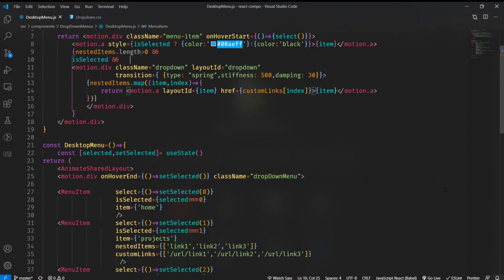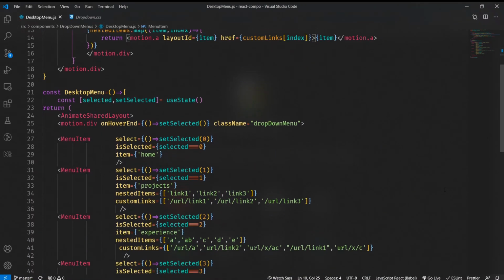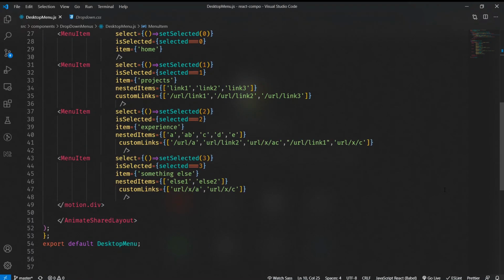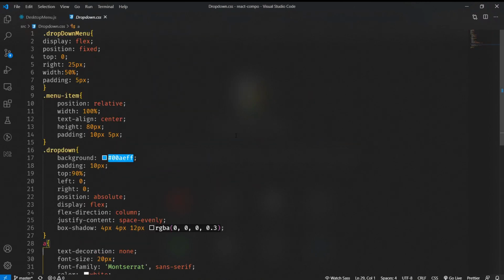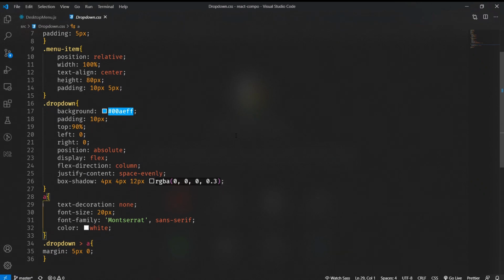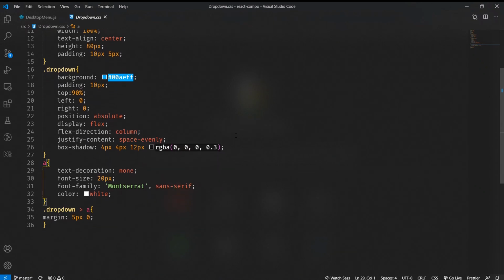So here is the final code review, and you can see the desktop menu, the menu items, the desktop menu in particular, and also how we are rendering the menu items. And let's see the CSS once again, and you can see the CSS. This is the final code review.